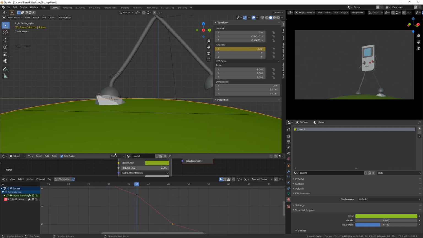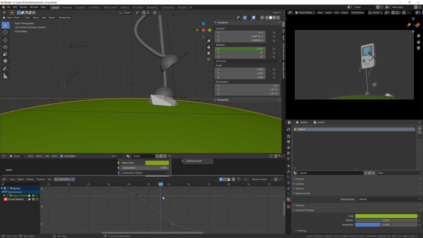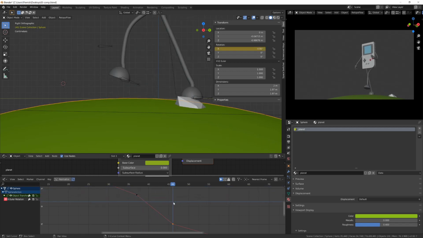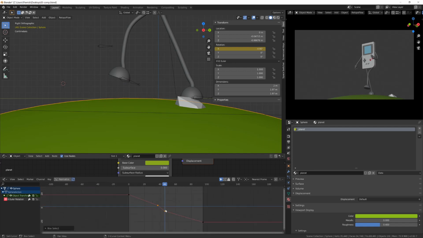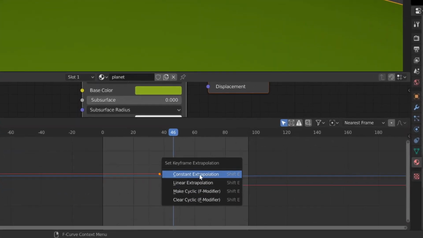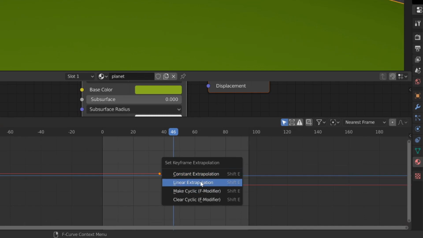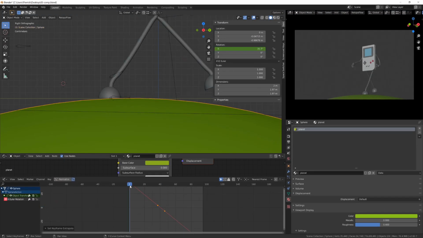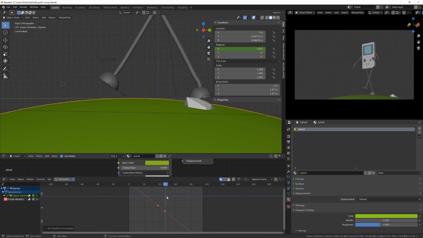Now what I will do is get rid of the very first and very last keyframe we have created just to have a rough animation. And then I will select those two keyframes and press Shift E, linear interpolation. From there our planet will be rotating at the correct speed and will never stop rotating.